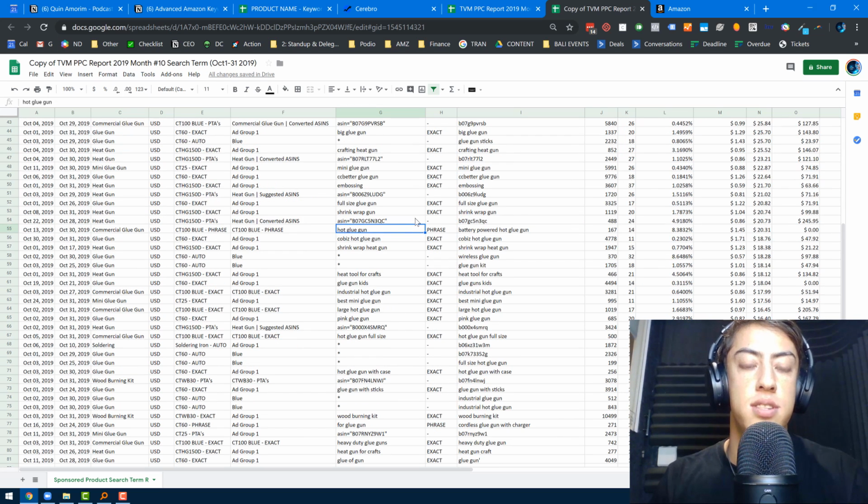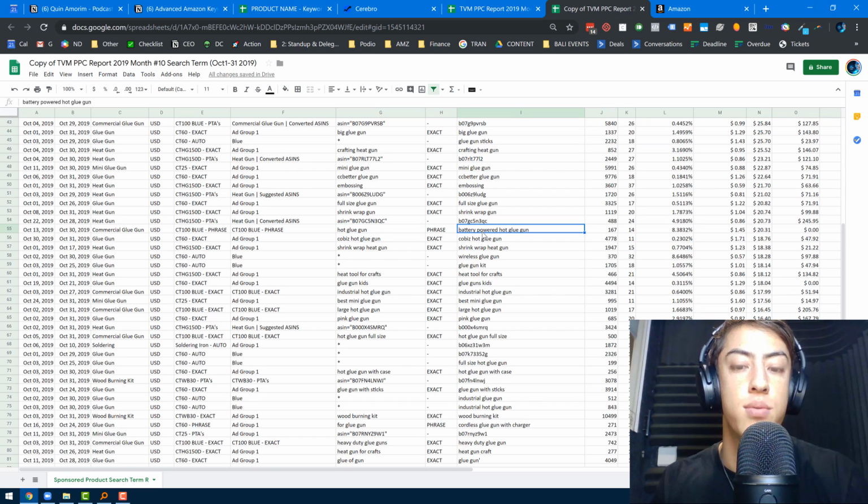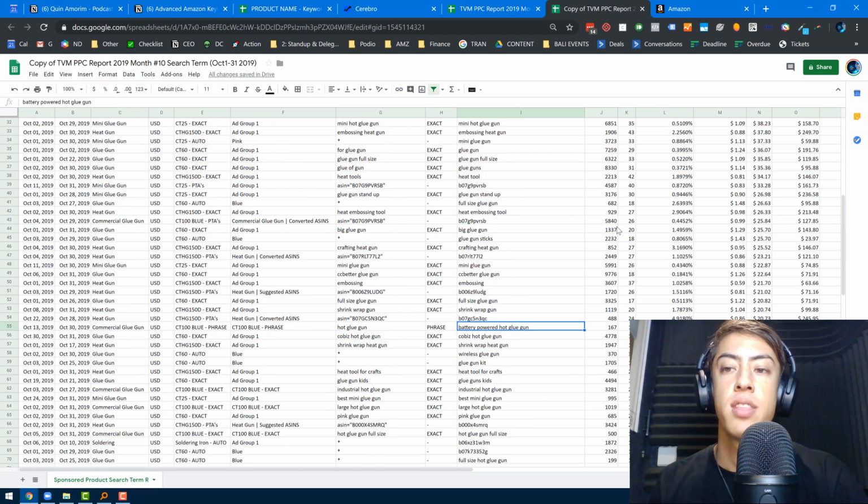So here's a phrase match one. So originally you're bidding on hot glue gun, but Amazon's algorithm expanded it with a phrase match to say battery powered hot glue gun, right? So that's an example of Amazon's algorithm coming up with something that could potentially be good.